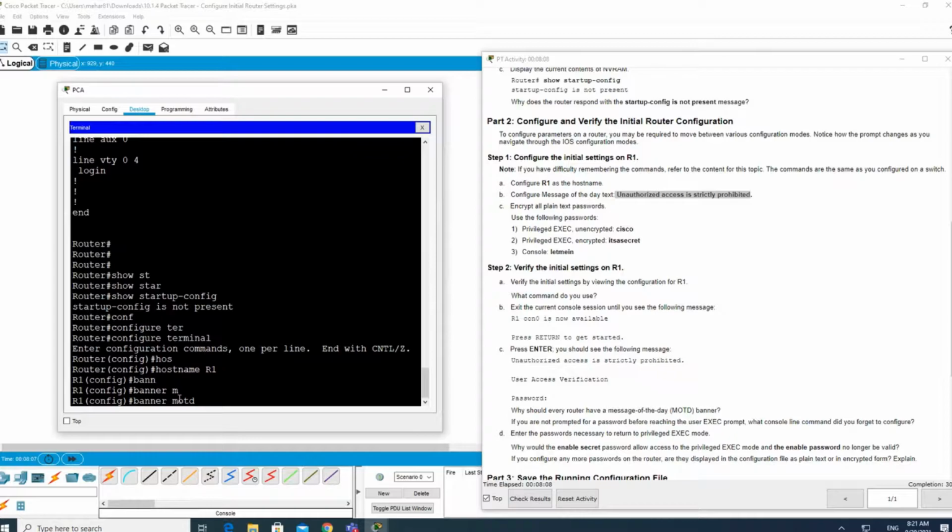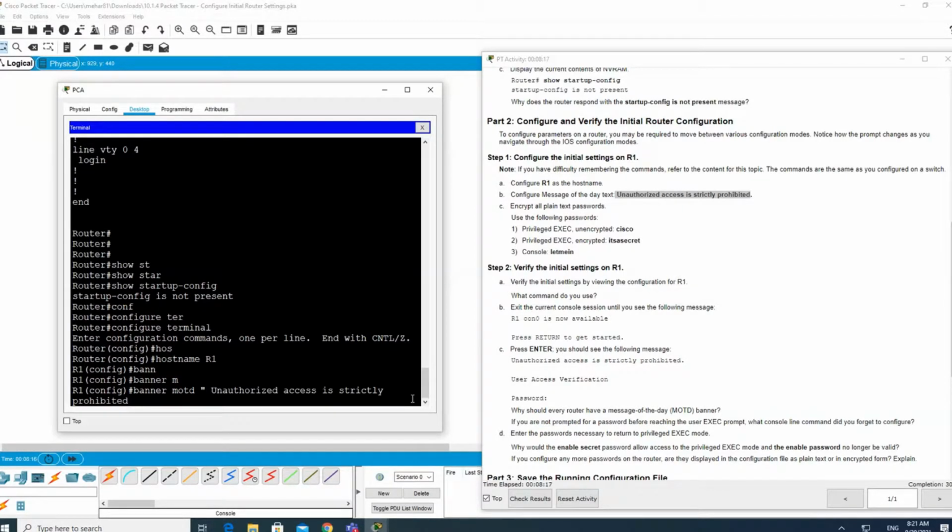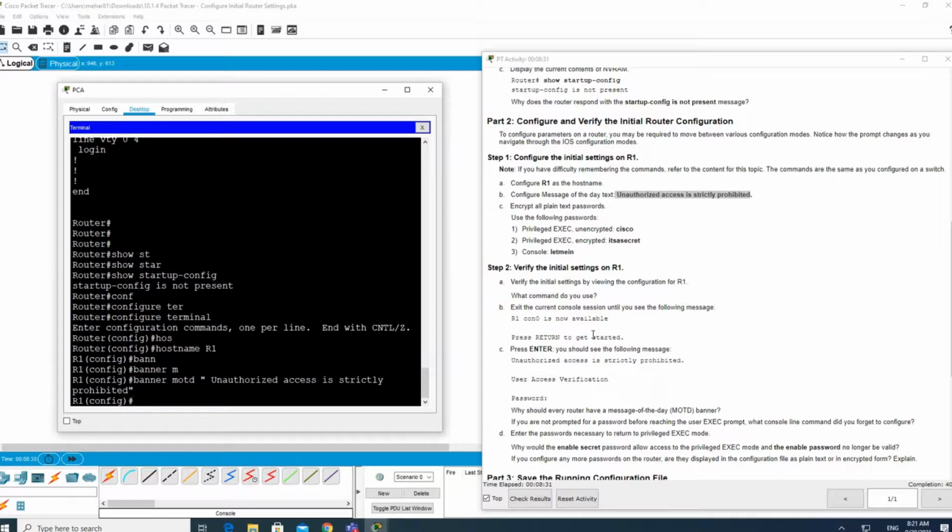Here just simply write banner motd. After that, for the delimiter character you can write anything. In this activity I'm using a double colon, and I also use the same delimiter character at the end, so opening and closing use the same delimiter character. Once we do it this way, it will add the message unauthorized access is strictly prohibited, and you will see the completion rate is also 40%.